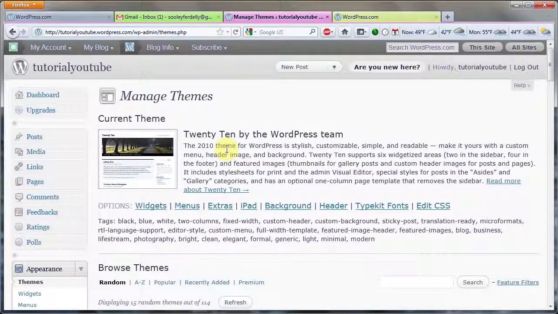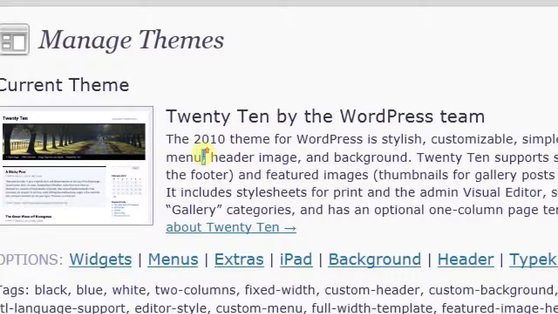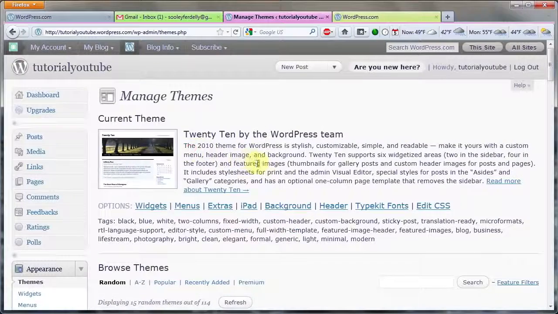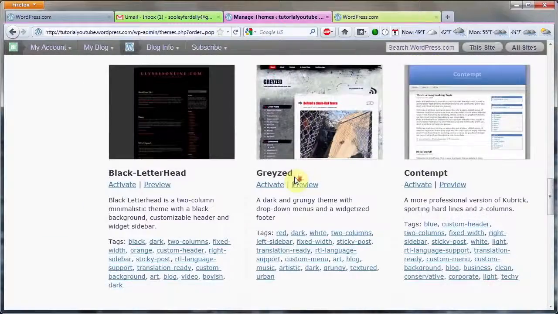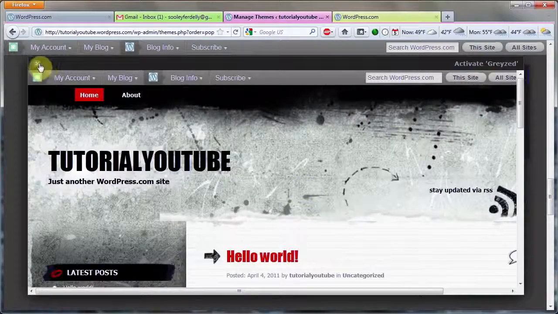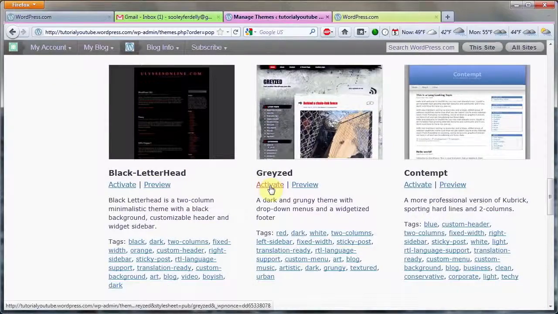Now the theme they're using right now is 2010. 2010 is actually a pretty cool theme because you can choose a custom header, which is nice. But that's not my favorite theme. I'm gonna sort by popular here, and I'm going to choose Grazed. I really like this theme. Now you can preview what the theme is going to look like here, or you can just activate it.